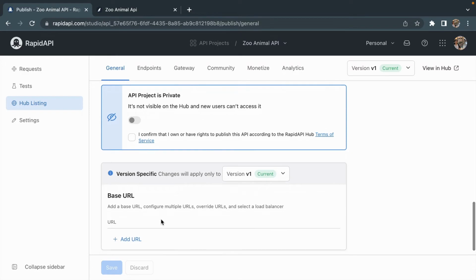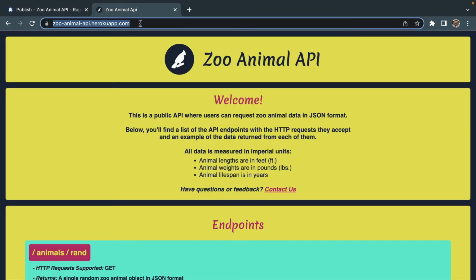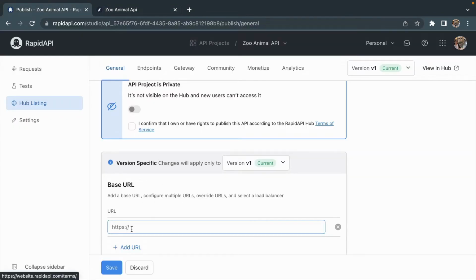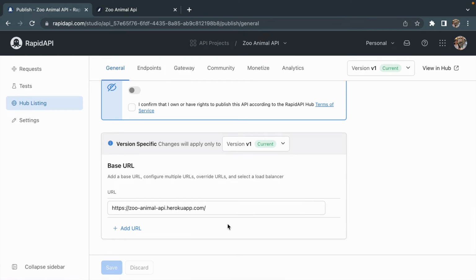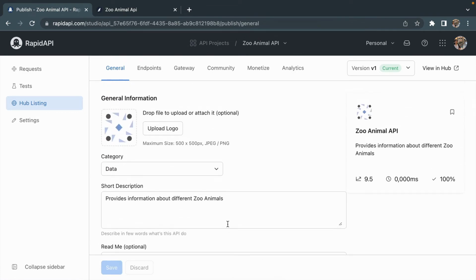Next, you will see an option to add the base URL of the API. Since I'm adding the ZooAnimal API, I'm just going to copy this URL, paste it here and hit the save button. After hitting the save button, my data has been updated successfully. Next, I'm going to create an endpoint.